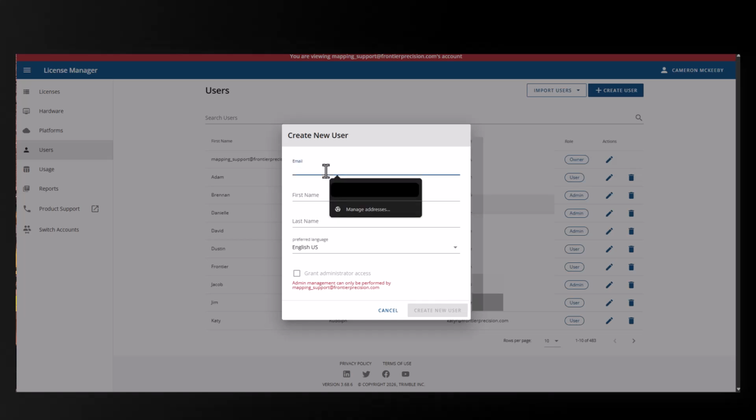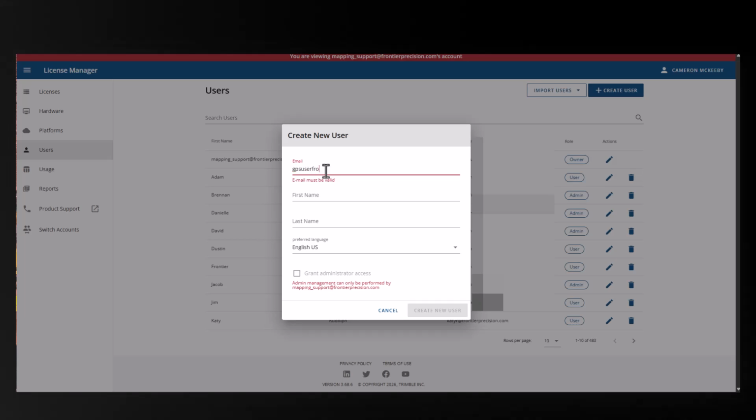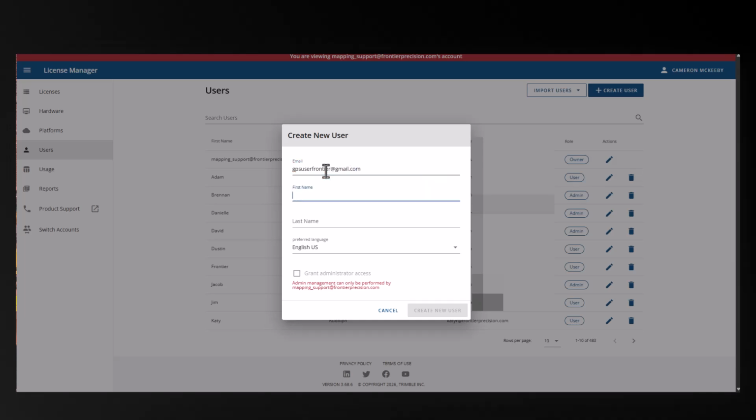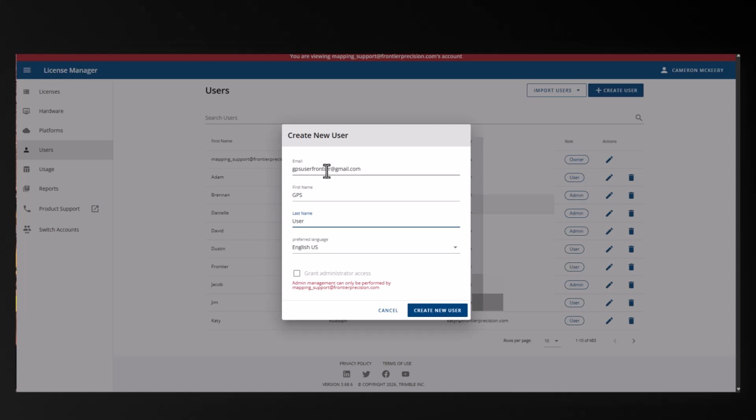Input the user's first and last name, as well as the email that will be associated with their Trimble ID. If you would like a user to have administrative access, such as assigning or removing licenses from other users, you may click Grant Administration Actions checkbox shown here. If not, you may leave this box unchecked.